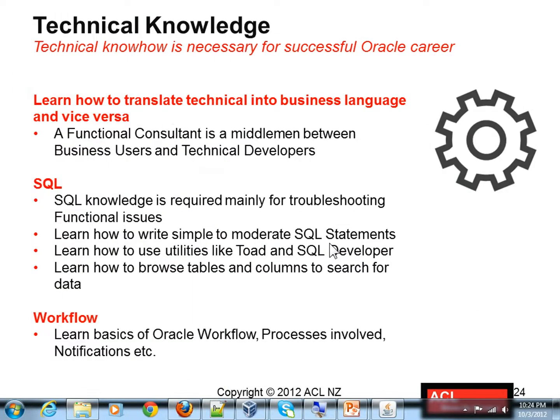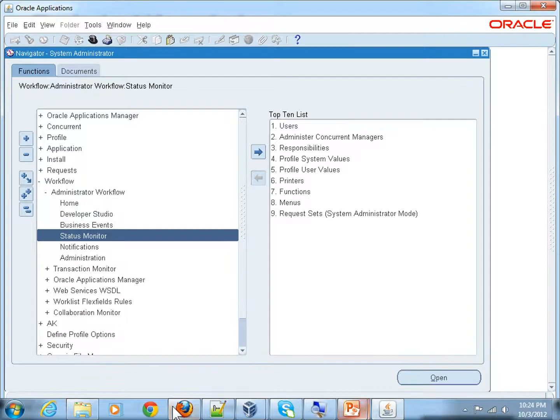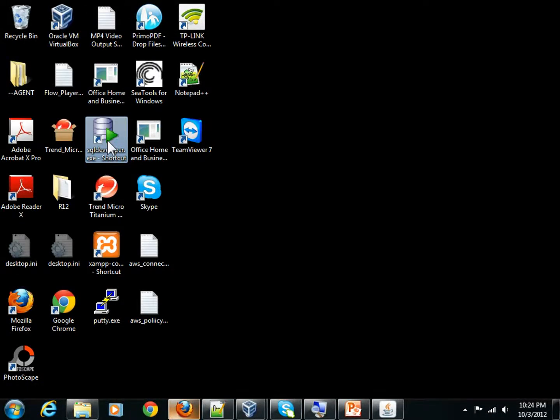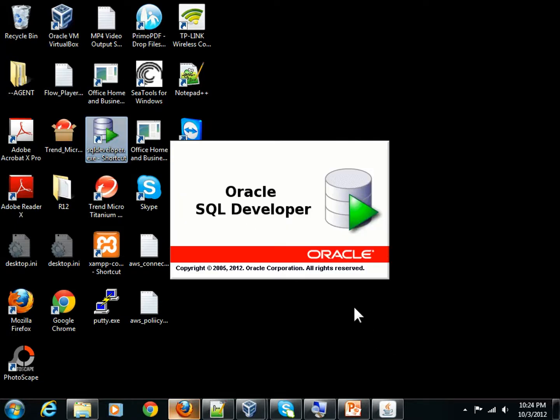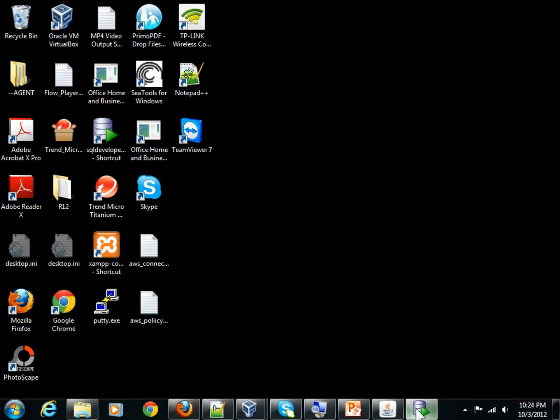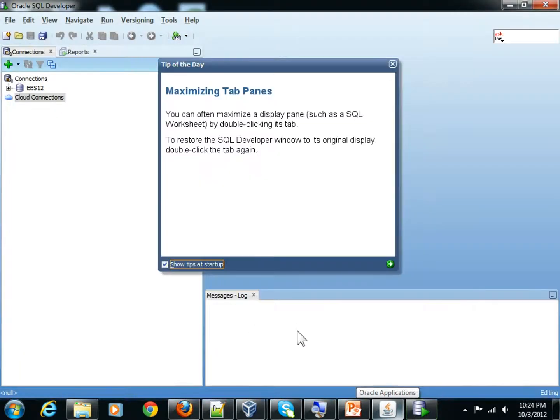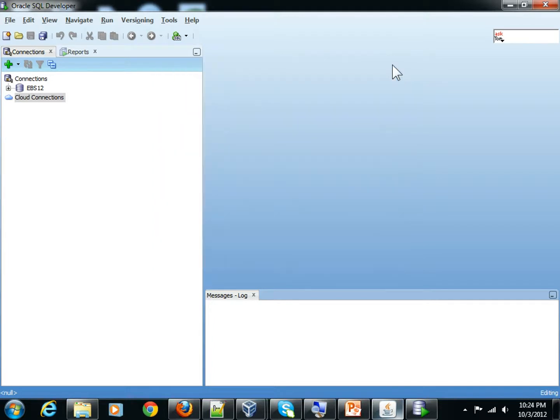Let me go to my desktop here. Hold on. Let's exit this one. Yeah, if I go to my desktop, okay, now what is this? This is nothing but SQL Developer. SQL Developer is something that helps to write your SQL statements and retrieve the data in a graphical user format so that it's very easy to read.